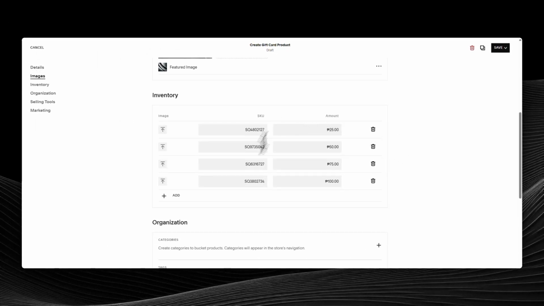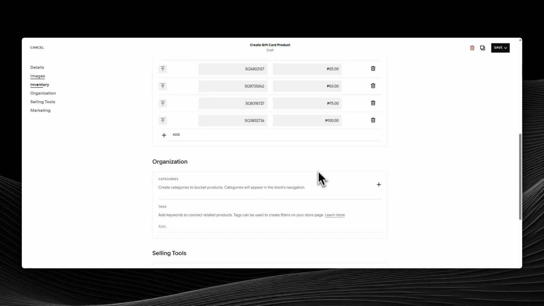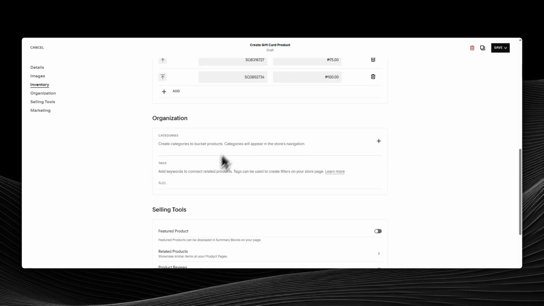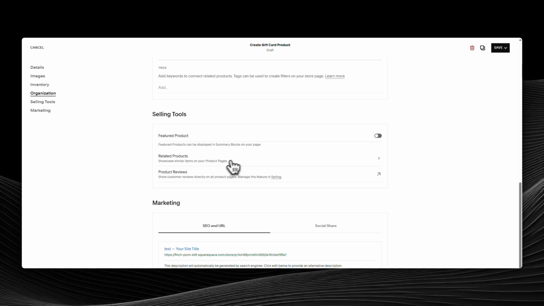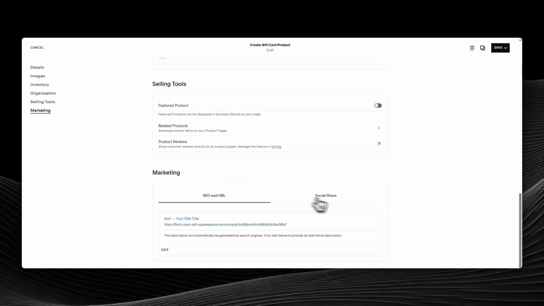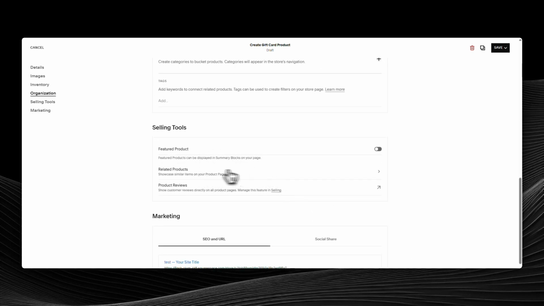Add an image that reflects your brand. A clean, high-resolution image with your logo or a seasonal theme can make the gift card feel special. Make sure the image looks good at different sizes, since customers may view it on both desktop and mobile.